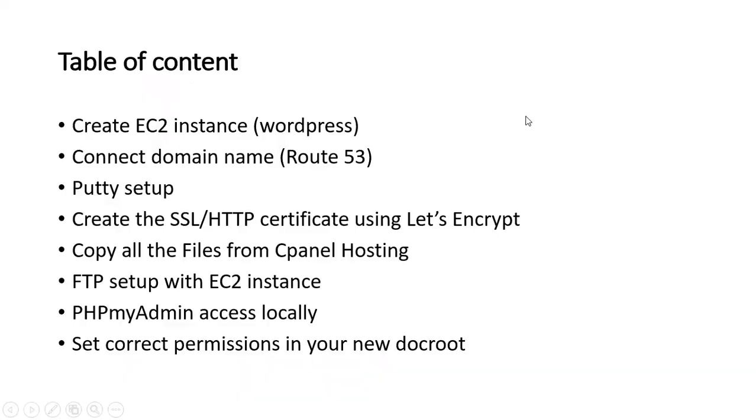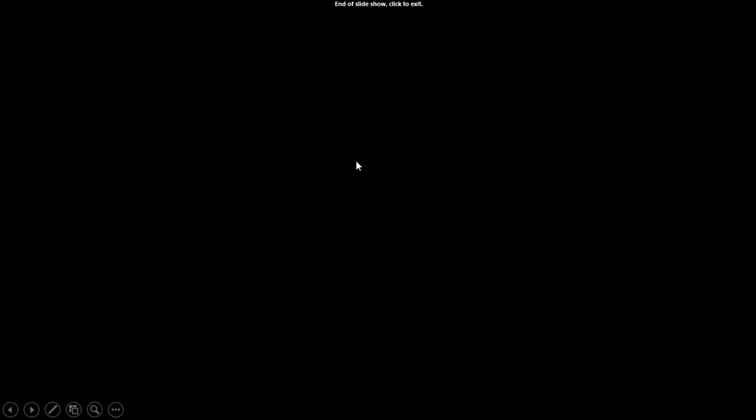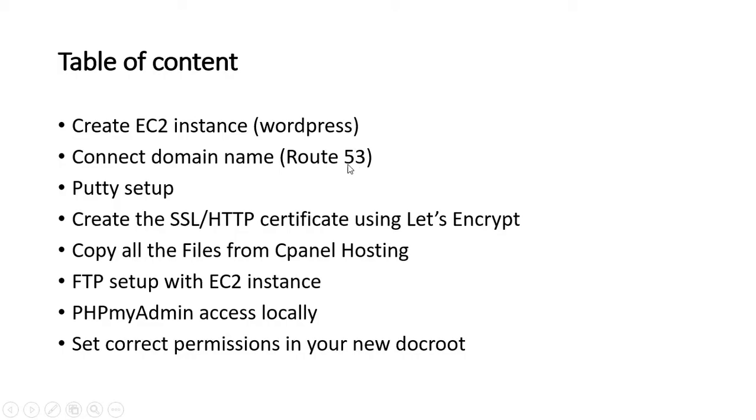So in this video, we are going to learn these things. First we'll start with the EC2 instance. We will create an instance on AWS that will be preloaded with WordPress and MySQL database. Then we will connect our domain, which I have already purchased from GoDaddy, with the help of Route 53, one of the AWS services. So we'll use Route 53 to connect our GoDaddy domain with the AWS EC2 instance.